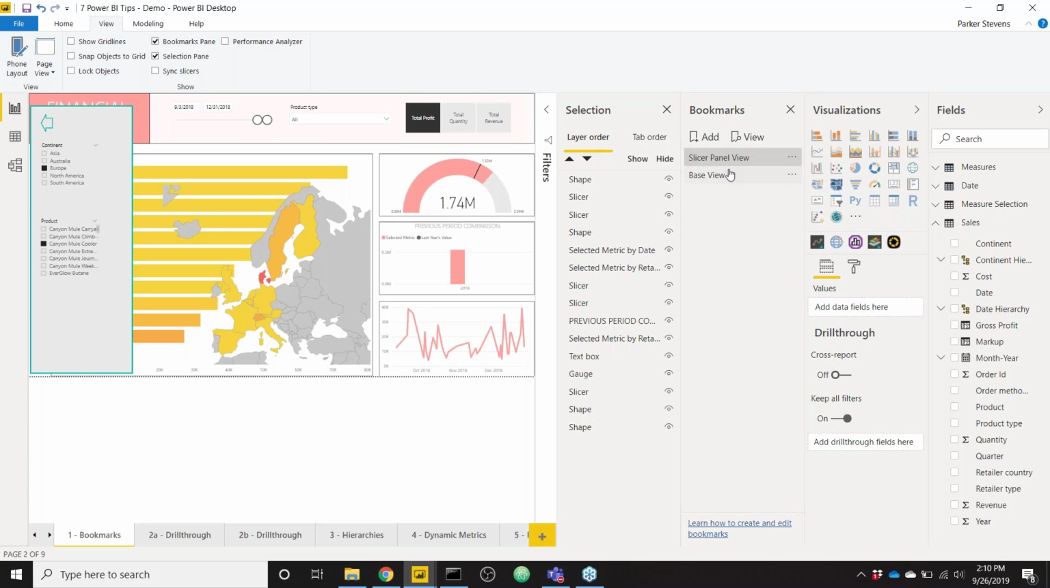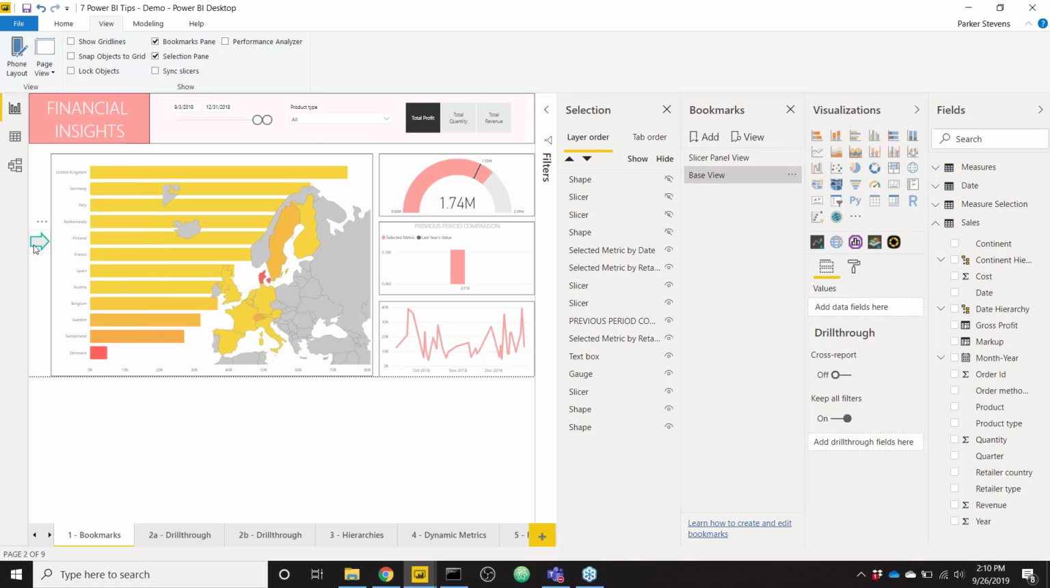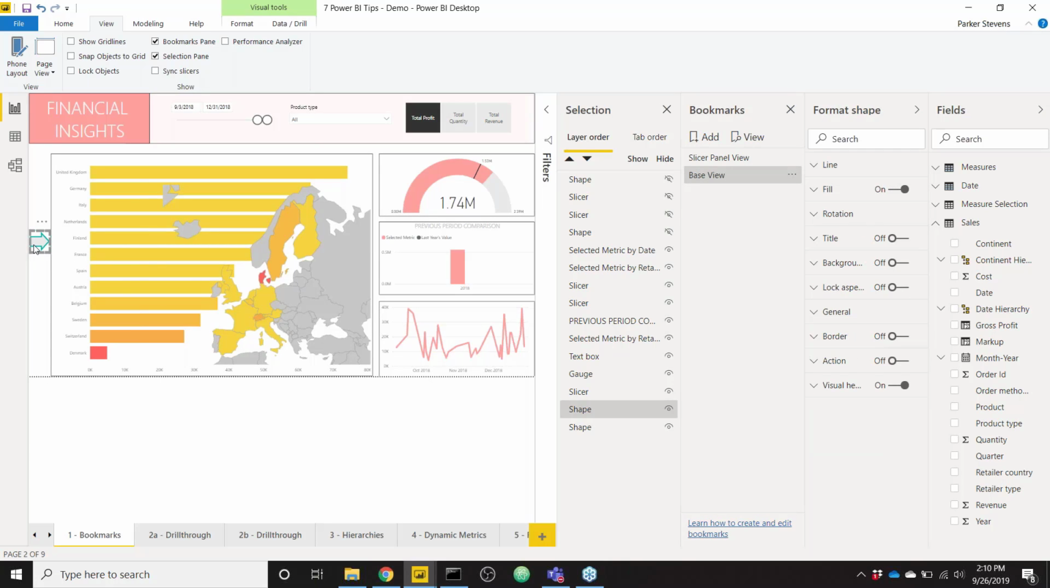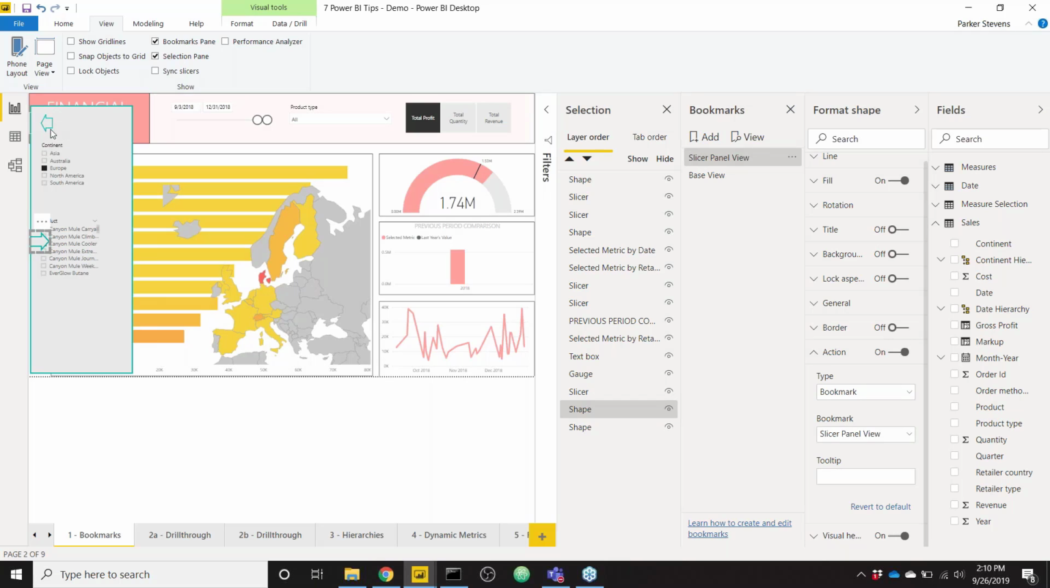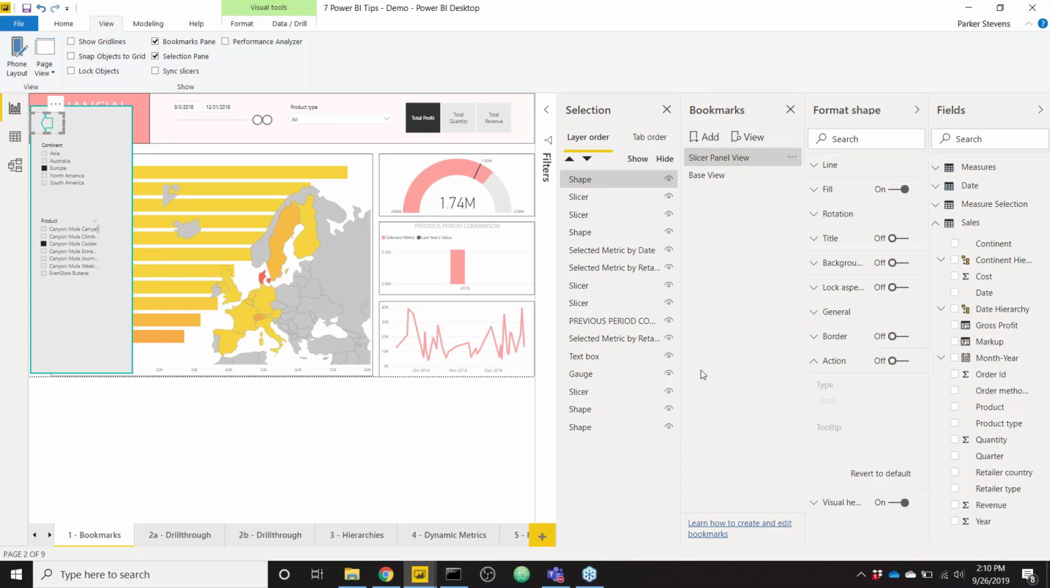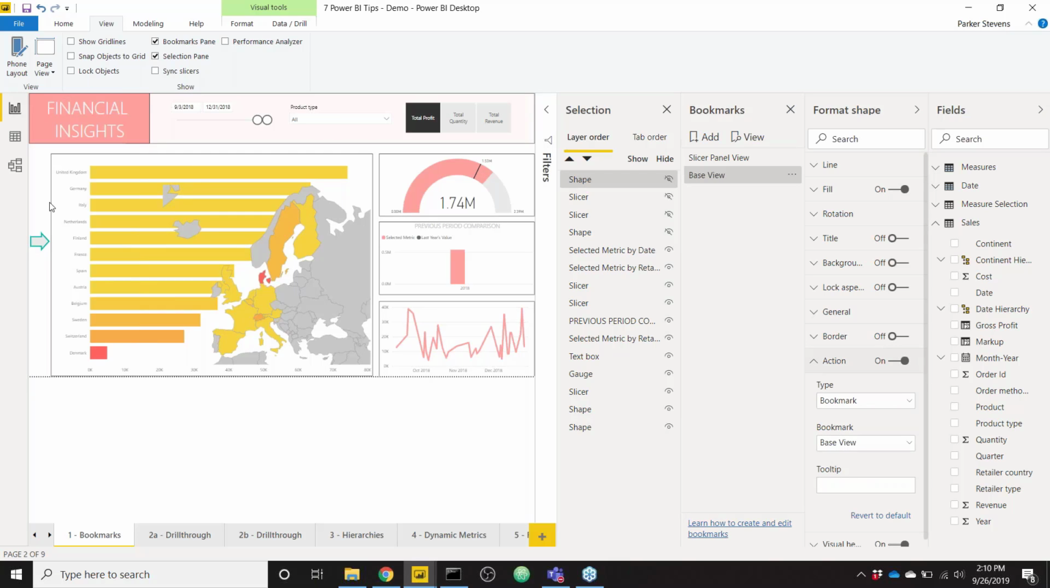So that's looking great. Then we just need to set up our actual arrows to be used as a button to pop out or hide that filter pane. We can do that by clicking on action, turning that on, setting the type to bookmark, and the bookmark equal to slicer panel view. So now when we click this arrow, it'll pop out our little slicer panel. And then we need to set this bookmark to have the action for bookmark, and the bookmark is base view. So now we can click between the two.